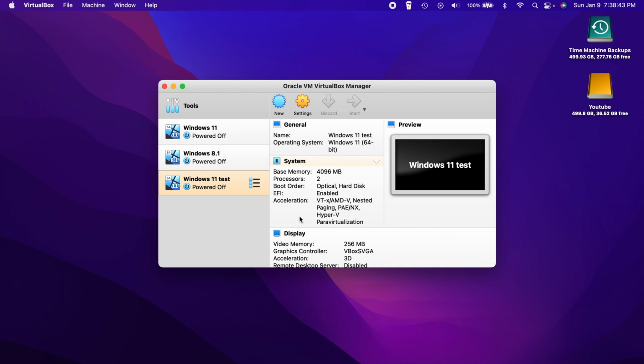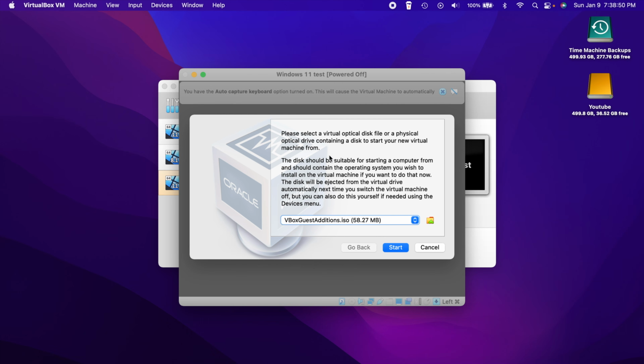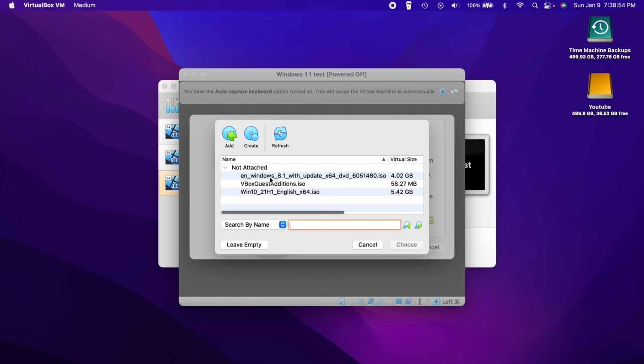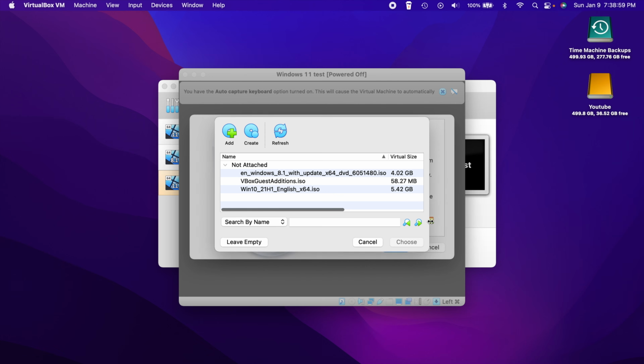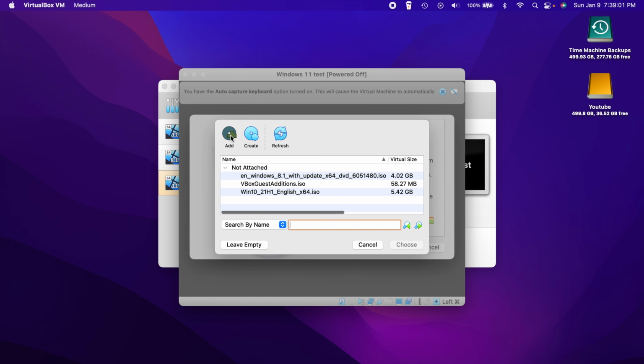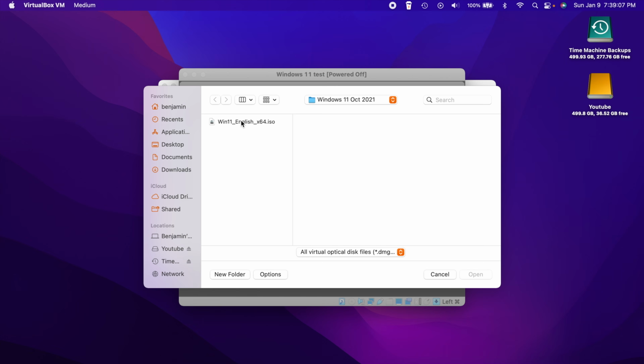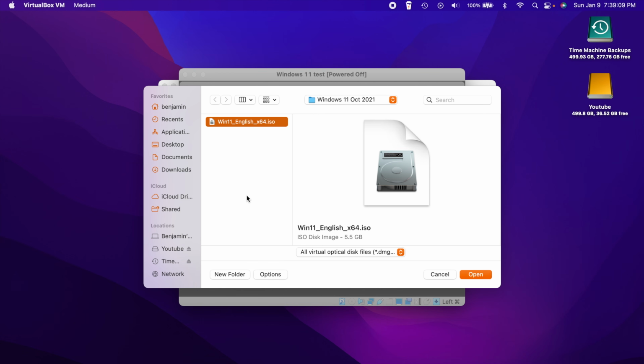And now we can go ahead and click on the start button right there for the virtual machine. So you're going to get this little pop-up window. Basically, this is where you're going to choose the Windows 11 file that you added in earlier. So you click this little folder right here, click this add button, and you want to navigate over to wherever you saved that file. So it's probably in your downloads.